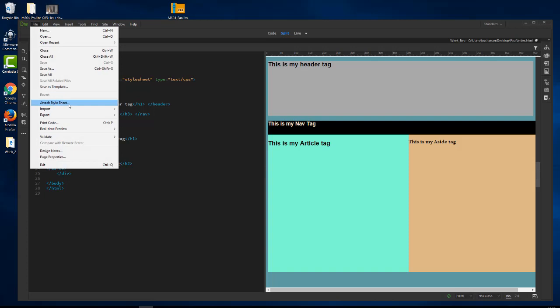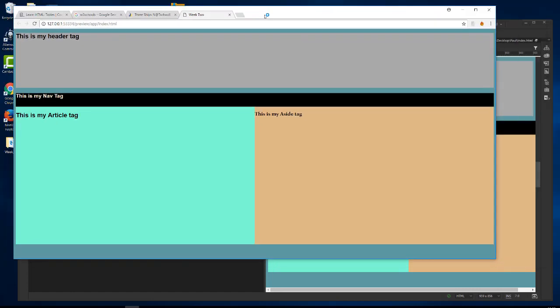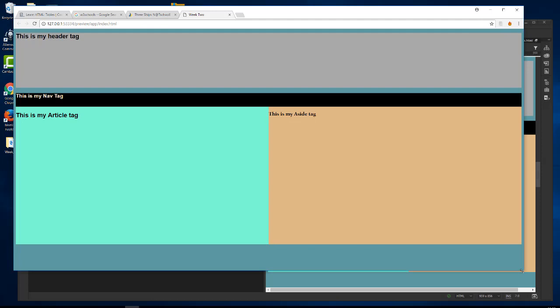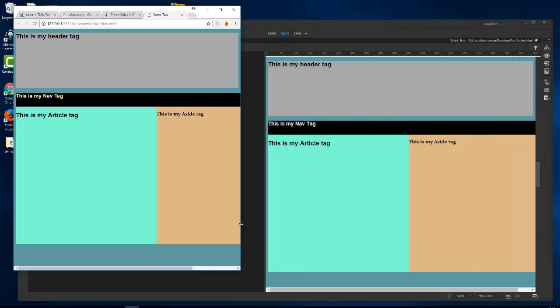So if I go File, Real-Time Preview this in Chrome, you can see what this small web page looks like, and we can see how it responds. Right?